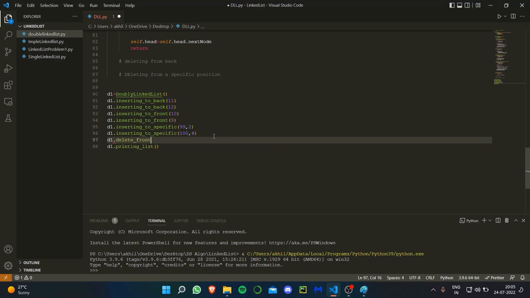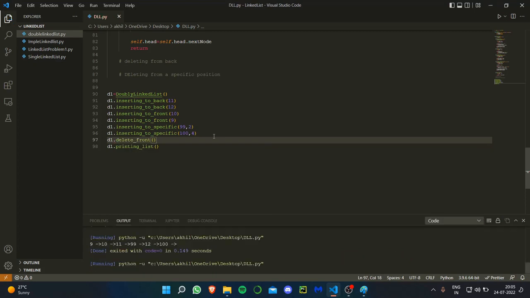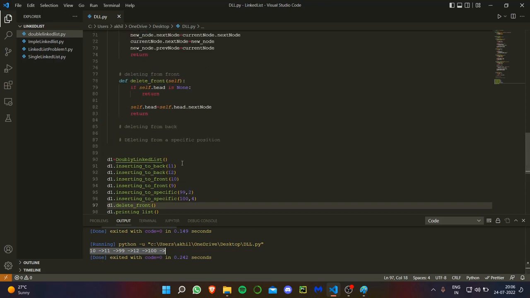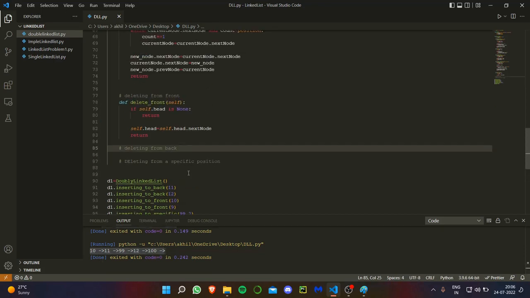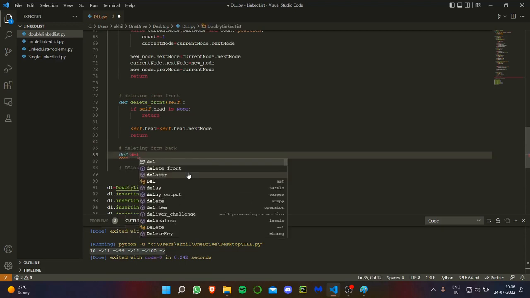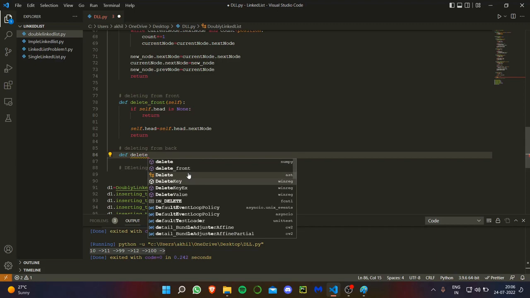So delete front. Okay, the 9 is deleted at first, and it's starting from 10 to 11 and likewise. That's all with delete front. If I give that again, then 10 will be deleted. So now we are going for the delete from back. If you think, you can pause the video and think for one moment how we can delete from back.